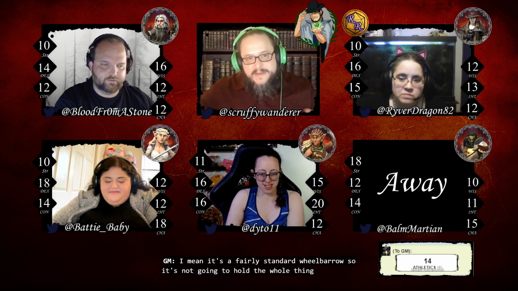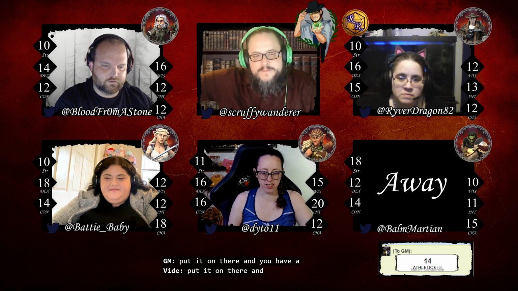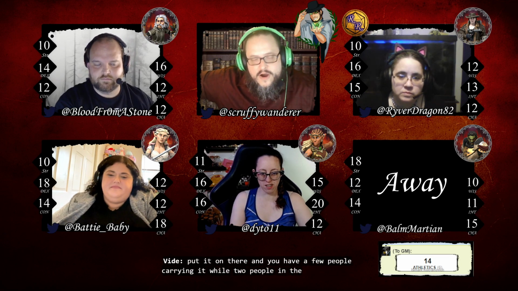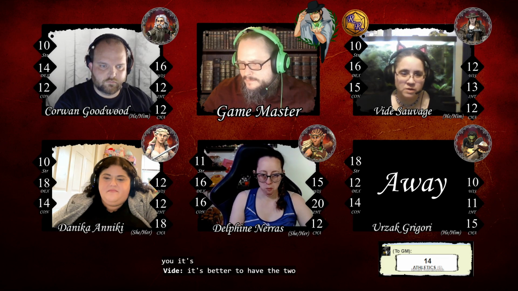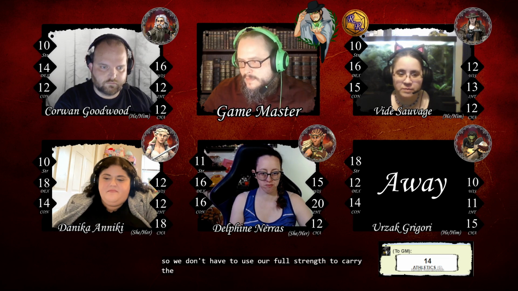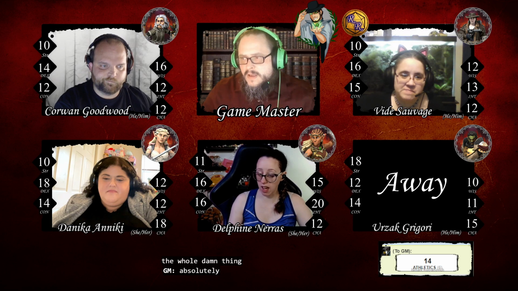Wait, couldn't we have just grabbed that wheelbarrow and used that to make our trip to the cemetery a little easier? Yeah. Because, I get that we needed to carry it out of the house. How big's the wheelbarrow? It's a fairly standard wheelbarrow, so it's not going to hold the whole thing. But if you put it on there and you have a few people carrying it while two people in the back are lifting the arms, you're able to make it down across the city street to the church with relative, well, not ease, but not as much difficulty as you thought you would. It's better to have the two wheels under it so we don't have to use our full strength to carry the whole damn thing. Absolutely. I'm okay with this.